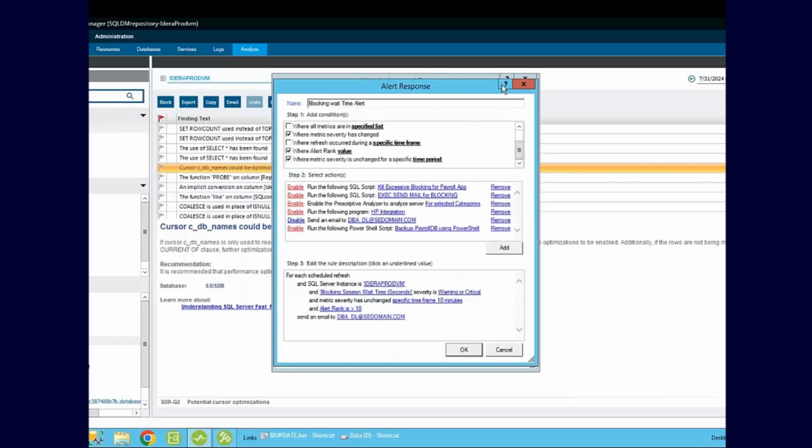So keep this alert action response configuration detail in mind when you start using the product, because this will help you with not just being notified, but setting up different automation responses around different problems that exist in your environment as well.